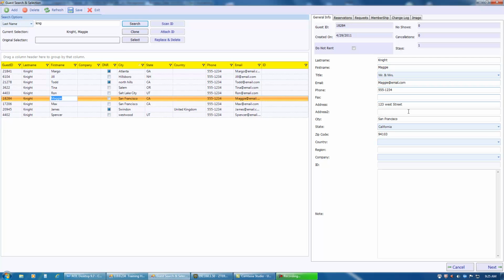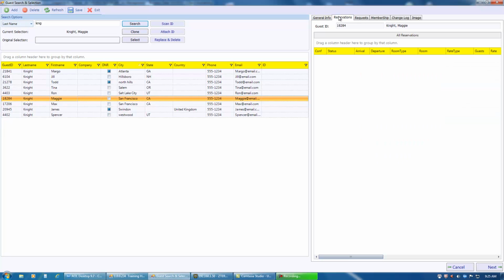On the right side, you will have the detailed information of the guest. At this moment, you can make any changes. If the email, phone, and everything is changed, you can update that here, make any other requests and notes for the guest. You can also see their previous reservations if they have had any.